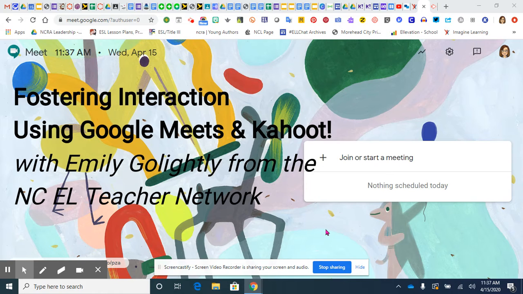So I use Google Meet in my district, and we do this to meet FERPA guidelines. We were not allowed to use Zoom, but you can still do these things with Zoom as well. It's going to be a similar process. So if you can do Google Meet, you can do Zoom, and all these platforms are pretty interchangeable with these types of activities.